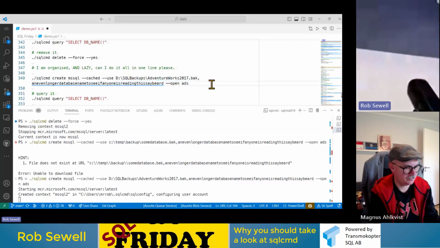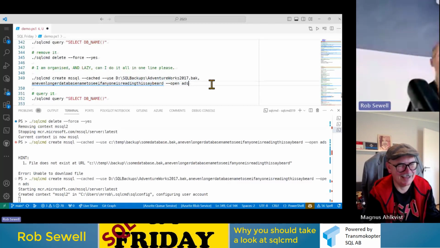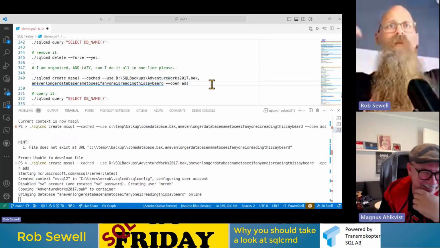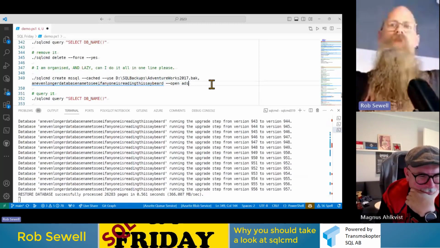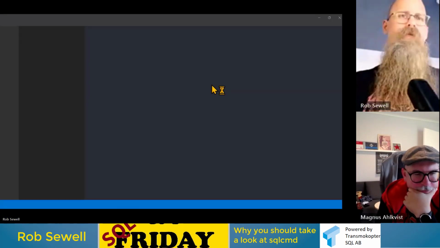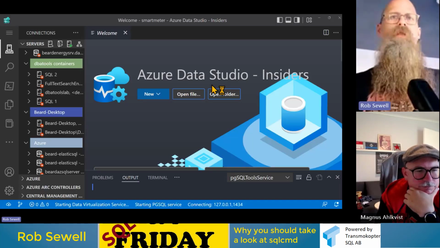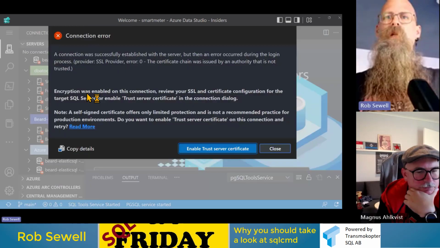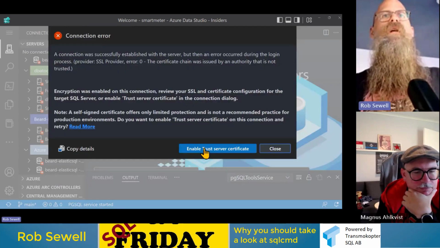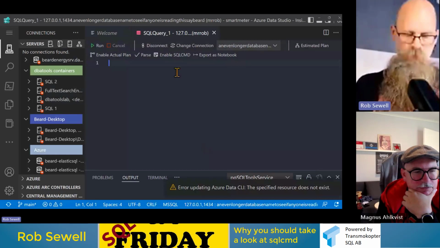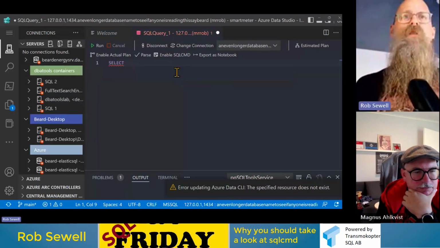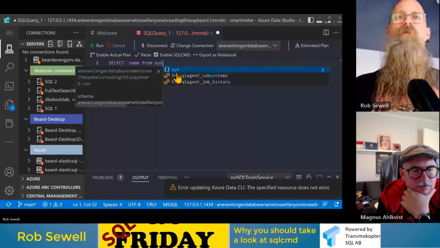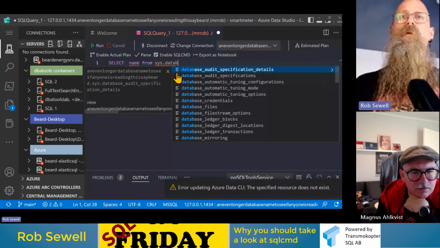It's going to restore the database, give it a new name, and this time it's going to open ADS. And when we open ADS, enable our trust certificate, and so, select name from sys.databases, if I can type.